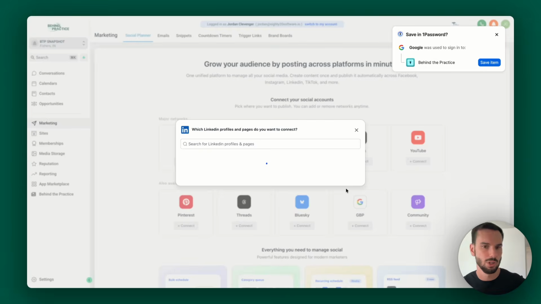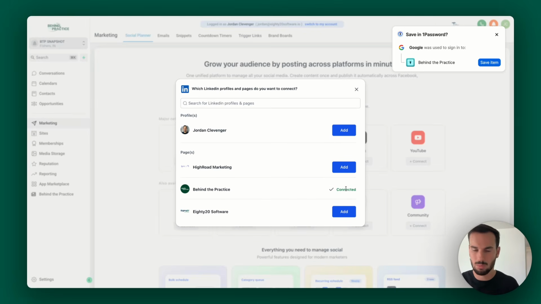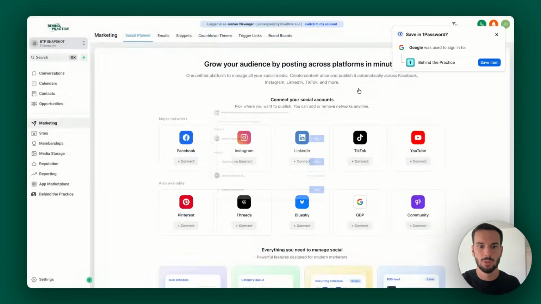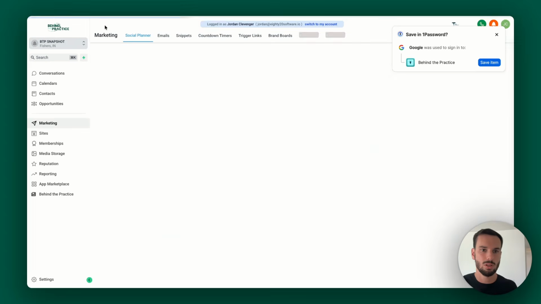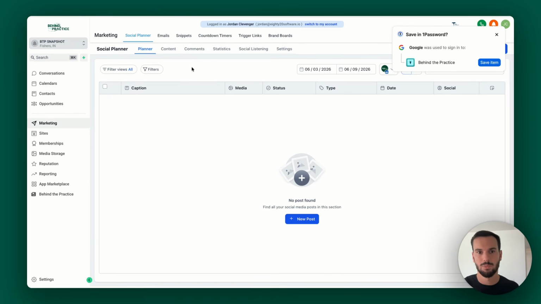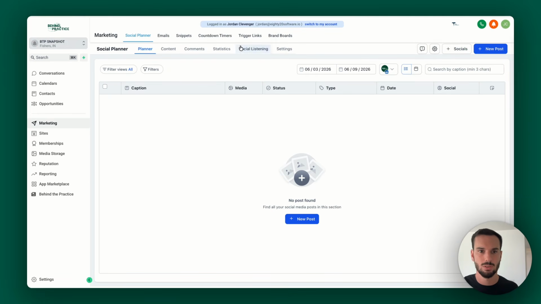Or if you're on Facebook, do you want to add your Facebook main profile or your company profile? You can choose whatever you want, and you can also choose multiple if you would like. So now you're set up and you can start to create new posts. Now I am actually going to connect one more just so you can see it as well.